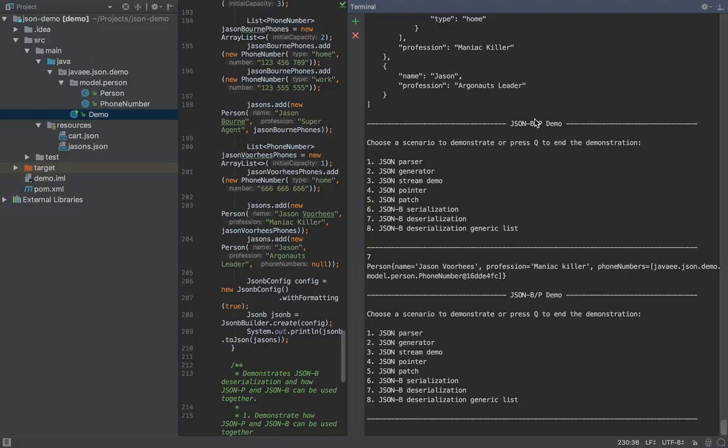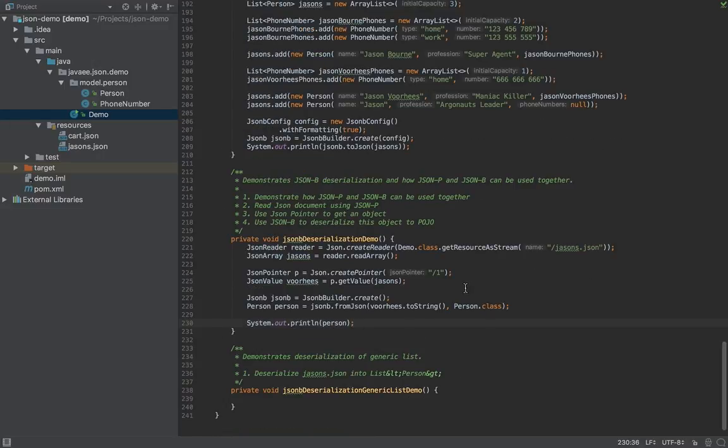So what we've done just now. Again, we just use JSON Parser to read the JSON document, we use JSON Pointer to extract some bit of that, and we use JSON binding to bind this data to our Java object here.